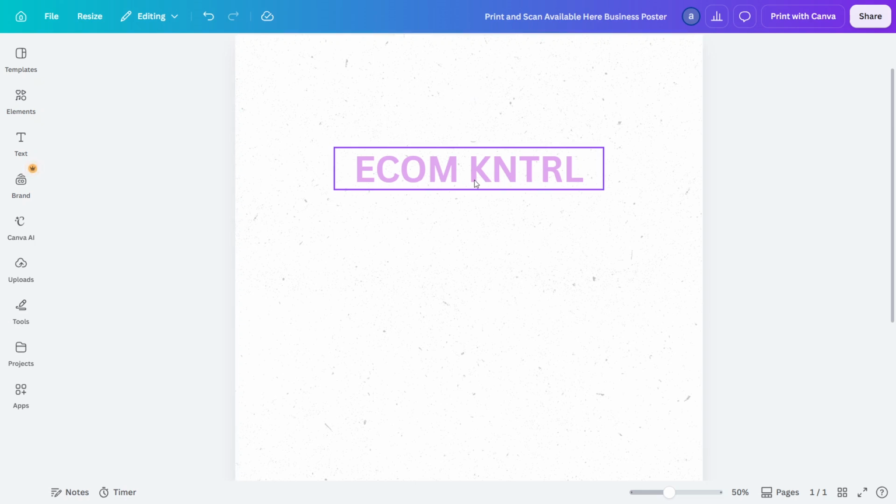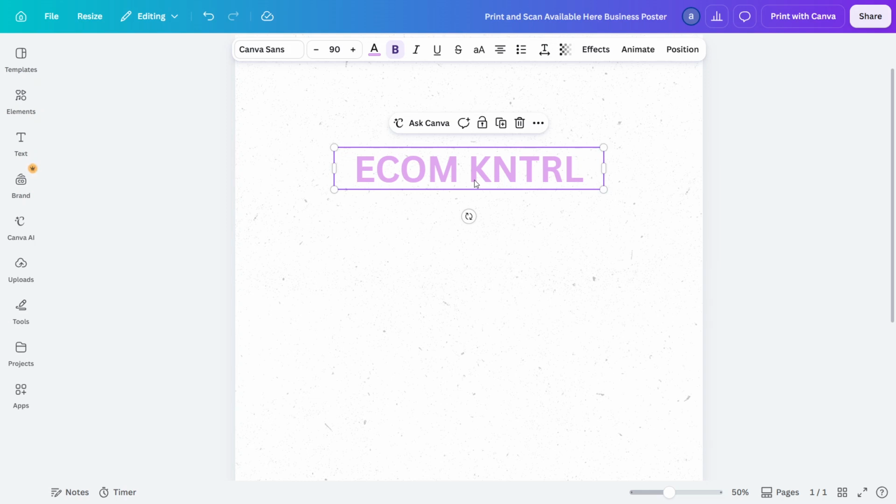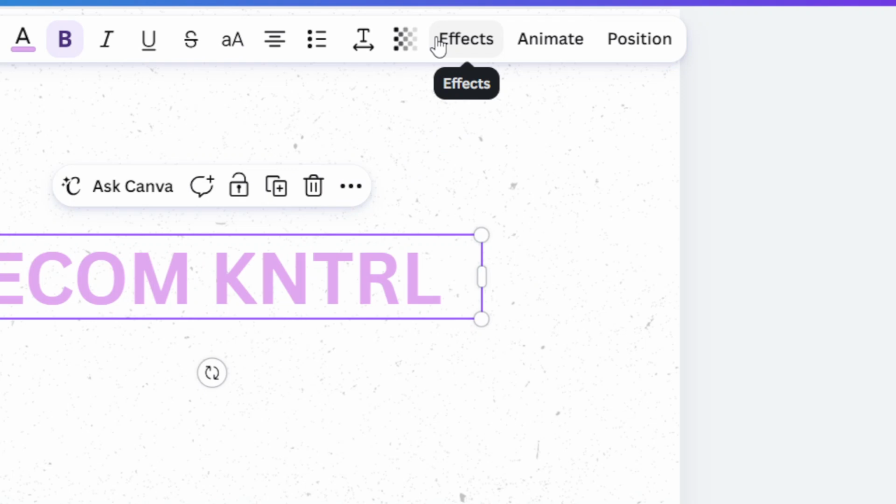Just click directly on the text box. If your text is already typed out, you don't need to recreate anything. Simply selecting the existing text box is enough to begin applying the effect. Once the text is selected, go to the top toolbar and click Effects.